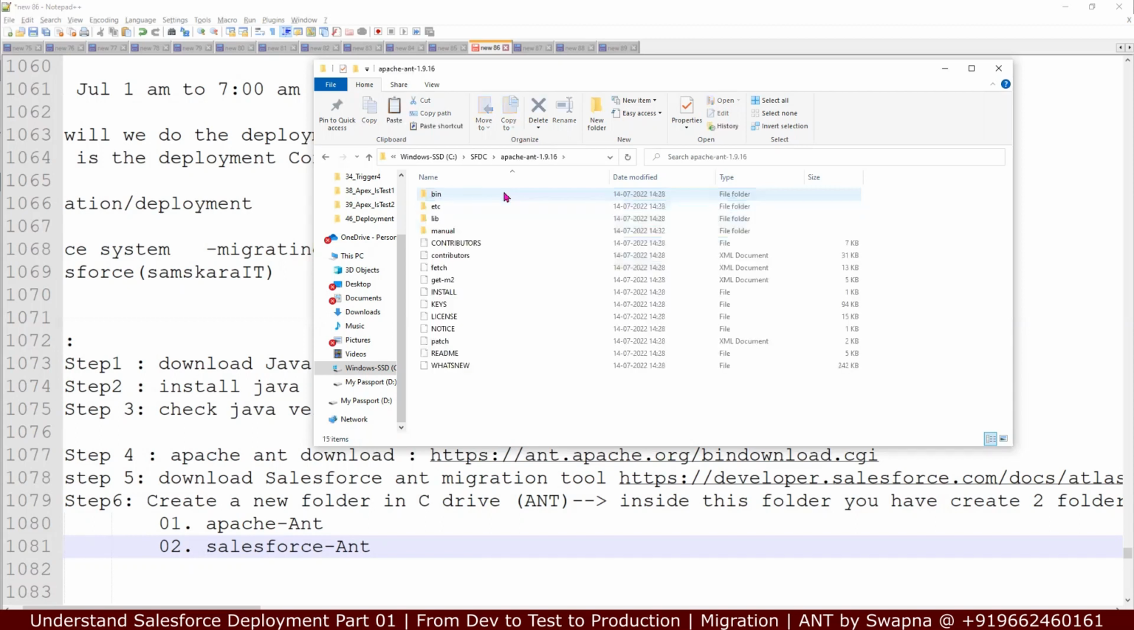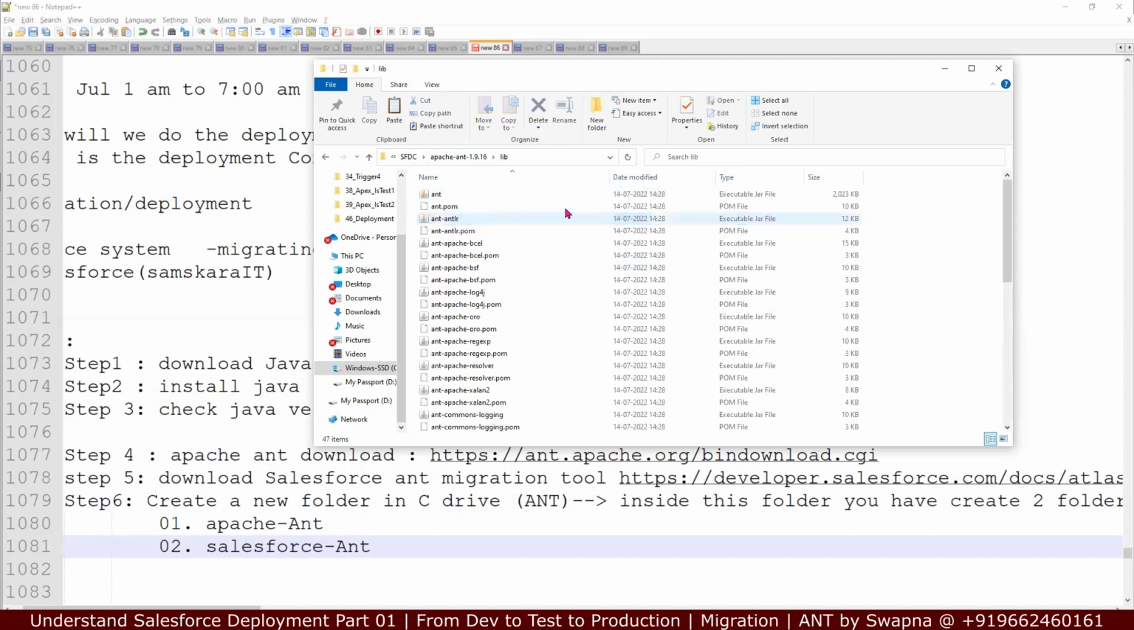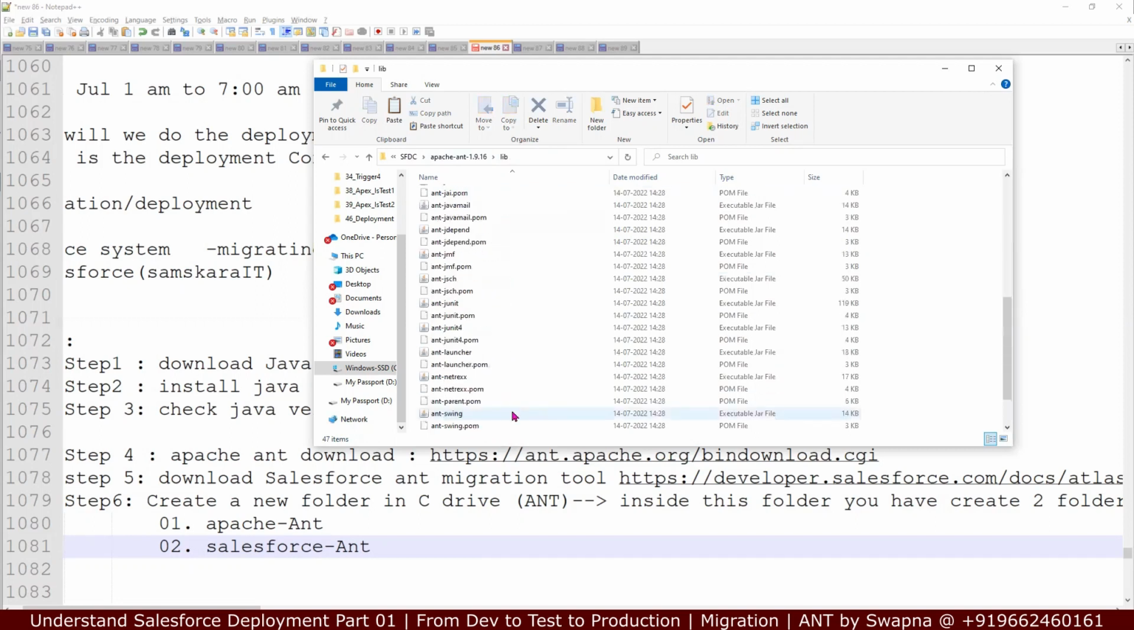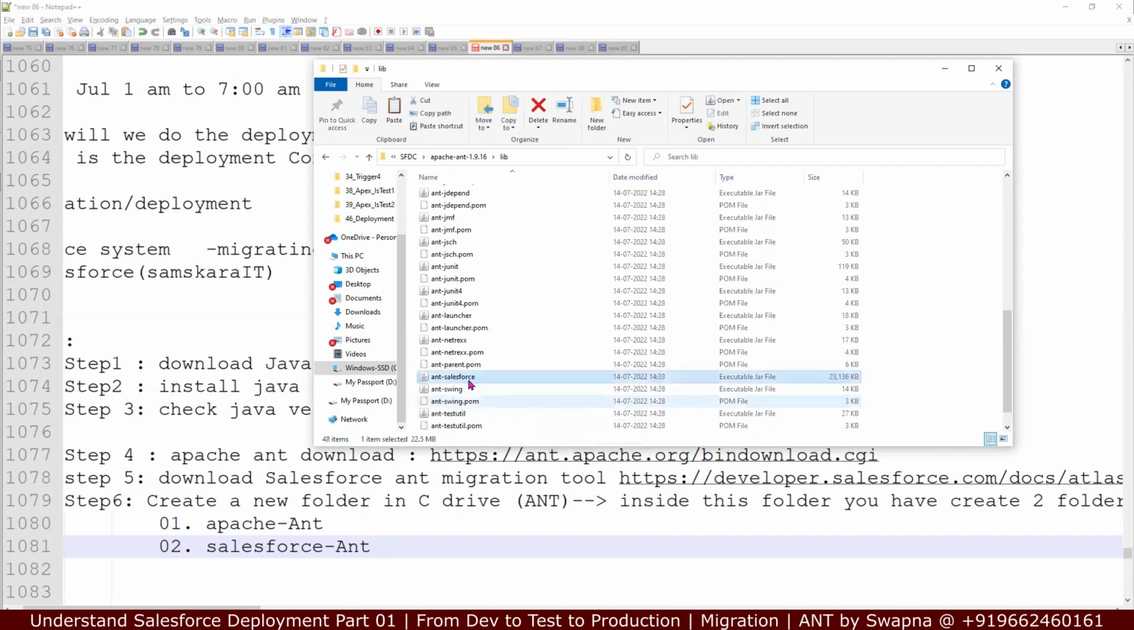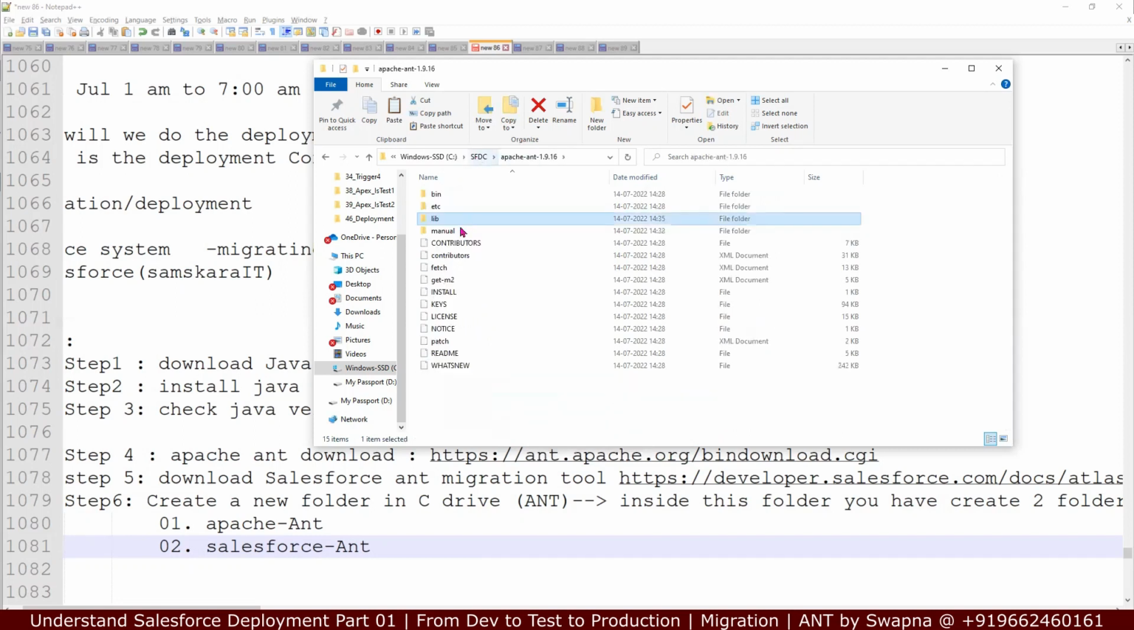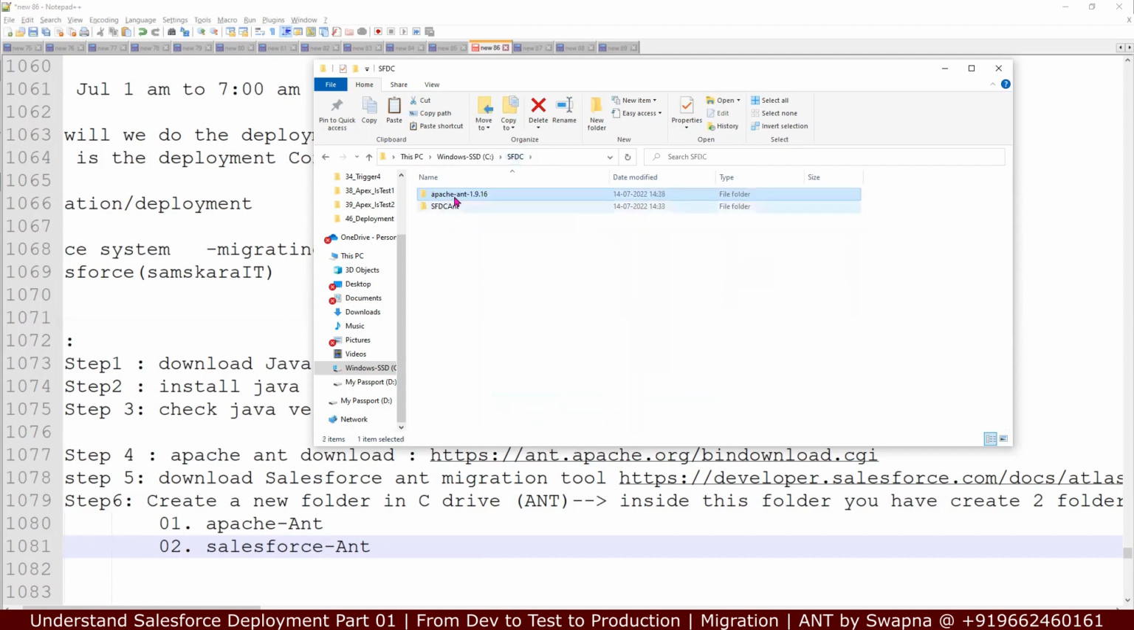Okay, copy this ant-salesforce. Go to the apache-ant, go to the bin, not bin, library. Okay, so here, do you see anywhere ant-salesforce? It is not there. So let's go ahead and paste it. Copy the ant-salesforce from the salesforce folder to apache-ant.